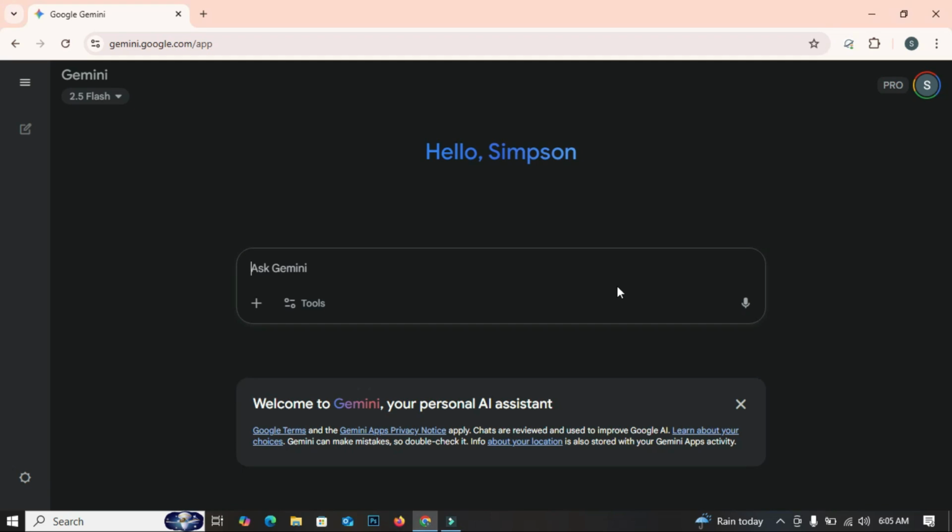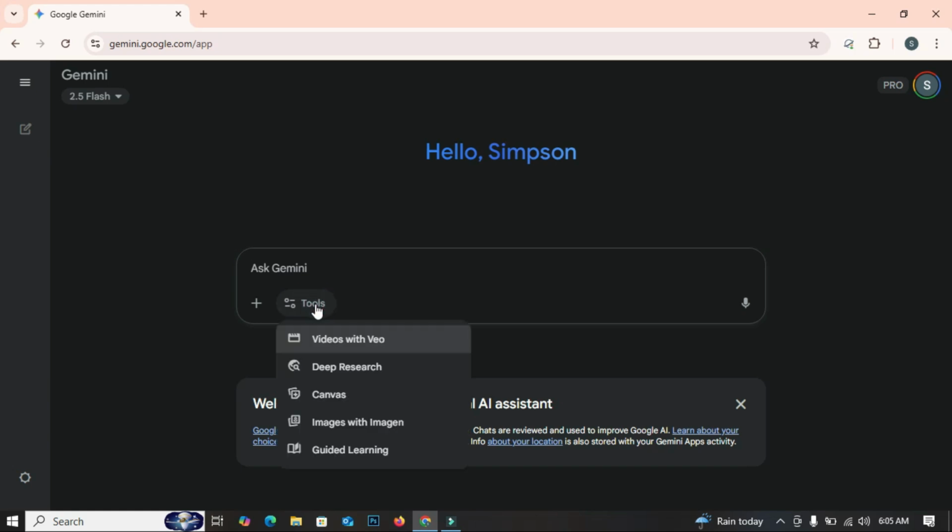So guys, this is Gemini for you, and I want to show you how to generate a podcast audio on Gemini. How do I go about it? I'll click on tools. I want to use tools right now, and I'm going to check my canvas. I want to use canvas.